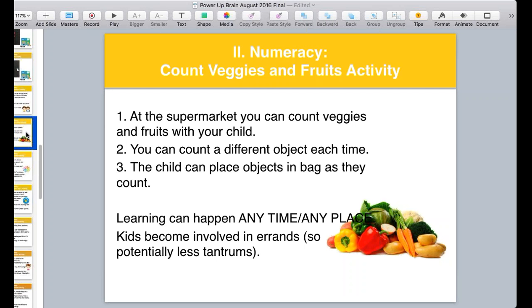However, it is important to have numeracy. Numeracy obviously is counting numbers, value, trying to figure out how things work in terms of value. Now, we often think of numeracy as something boring, but in the counting veggies and fruits activity, all you have to do is go to the supermarket, something you probably do once or twice a week with your child. When you get a particular veggie, it doesn't have to be every veggie, maybe it's strawberries or their favorite one, you take the bag and you count them.